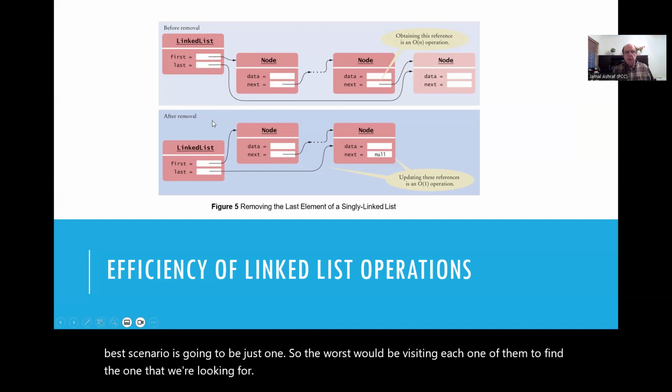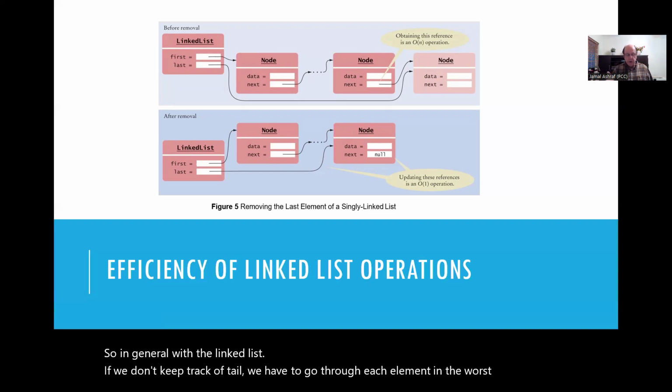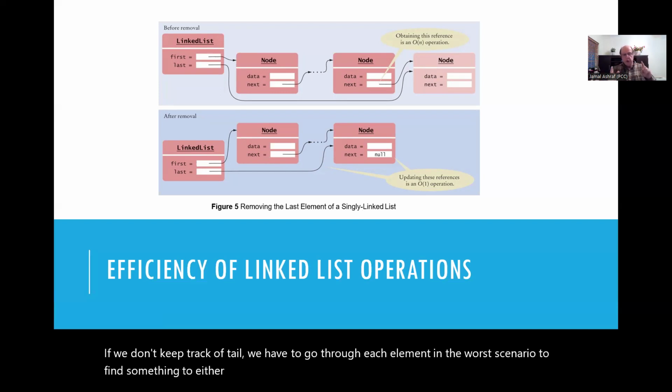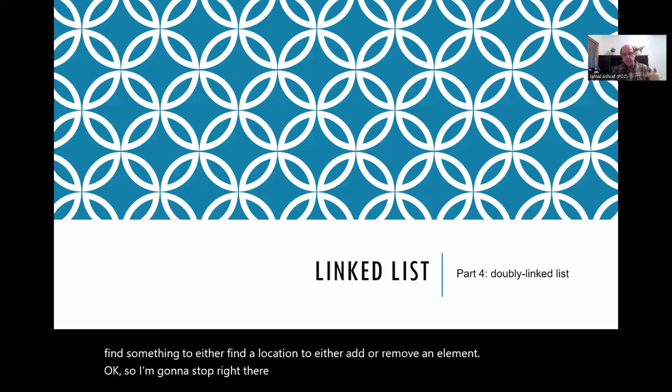So in general, with the linked list, if we don't keep track of the tail, we have to go through each element in the worst scenario to find something, either to find a location or to add or remove an element. Okay, I'm going to stop right there for the efficiency. We're going to come back and compare it with the doubly linked list.